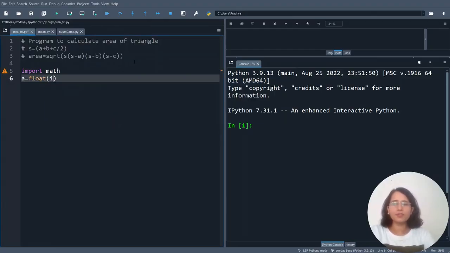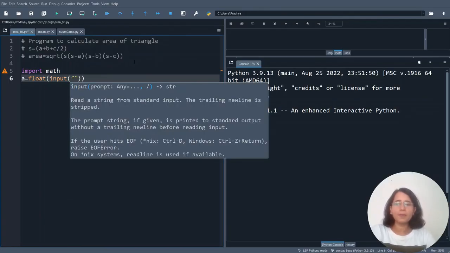So I am using float to change the string value to float, because you know by default the value from an input statement will be of string type. So first we have to enter the first side, that is a, and similarly we will enter the other two sides also.